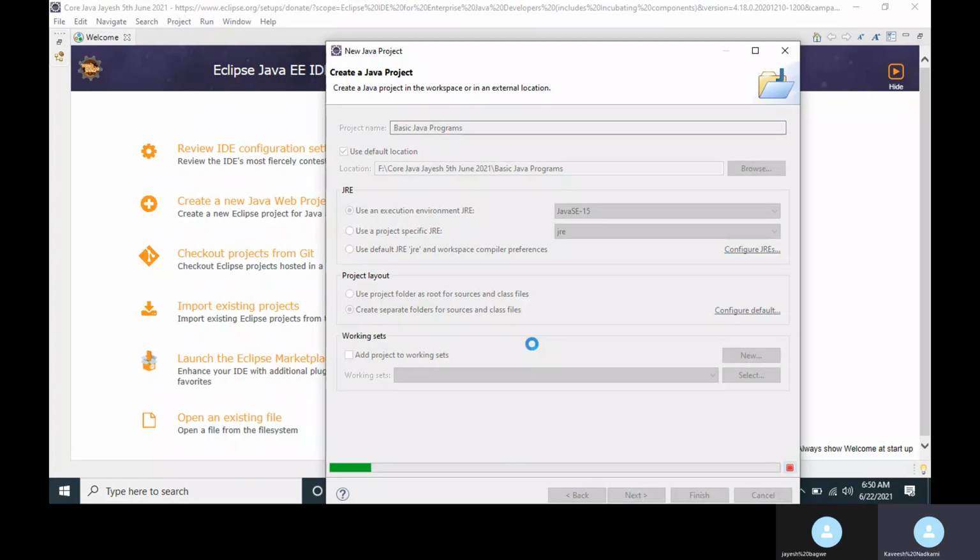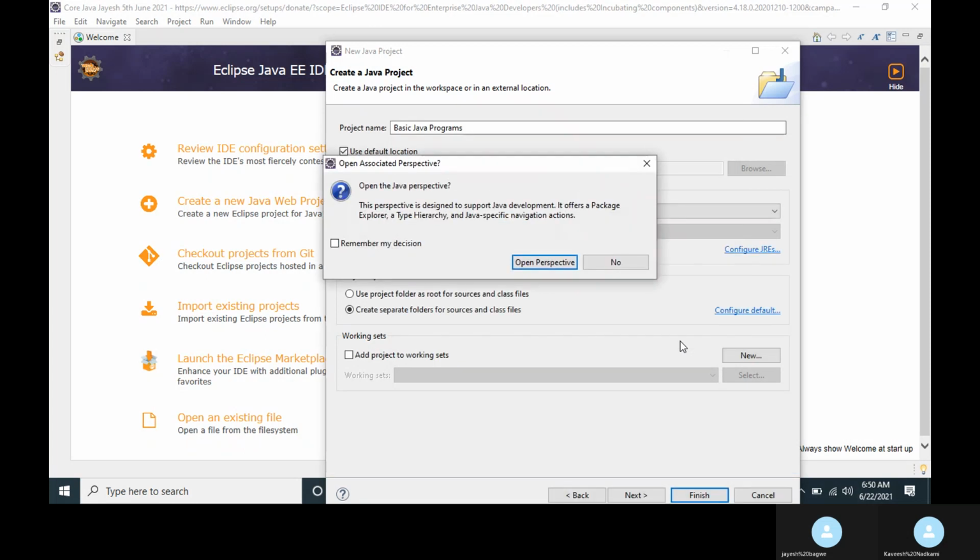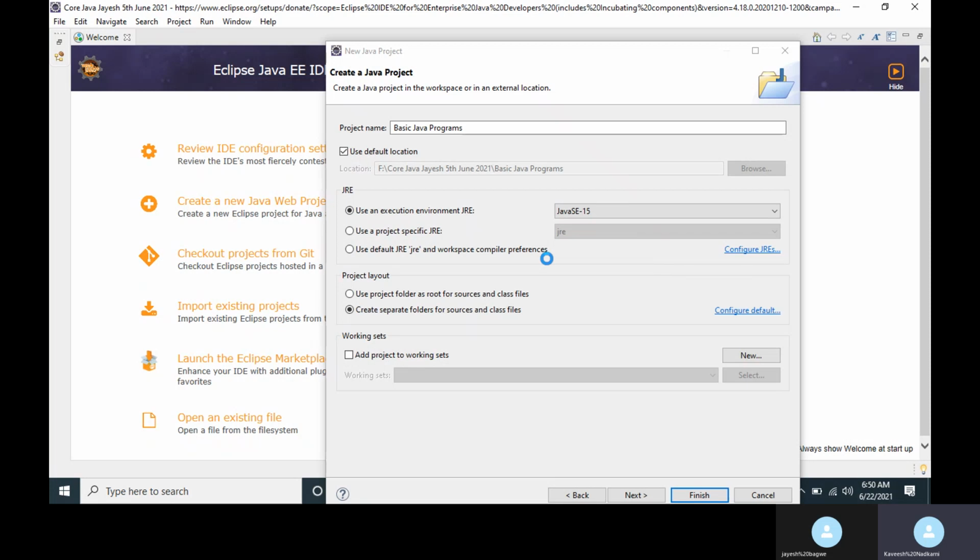Now I will click on the finish button. So automatically a project, that is a folder with that name, will be created in our batch folder, that is core Java Jayesh. Okay, so here you just click on the don't create option here. Open the Java perspective now.